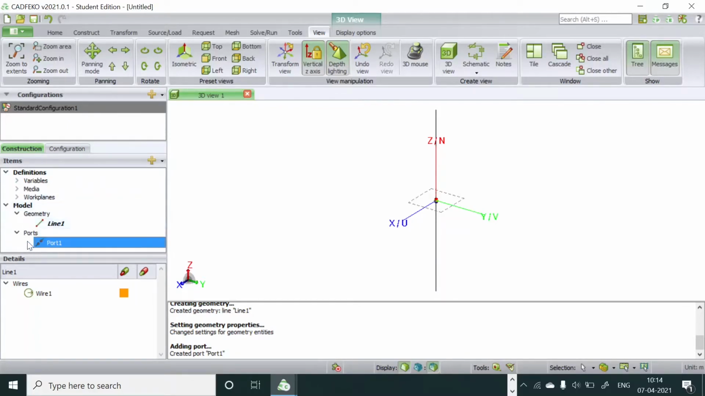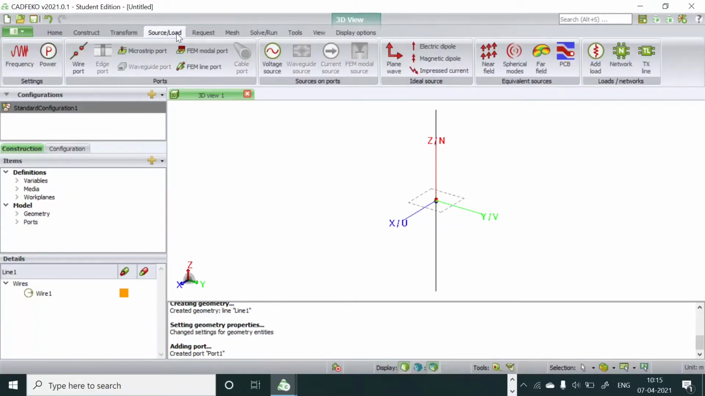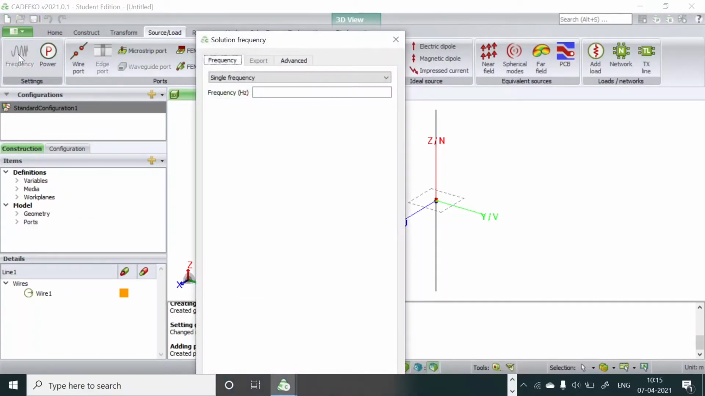Under model you have geometry wherein you have the line and you have the port defined. So you have all of this done now. So it's now time for us to choose the source to our antenna. So we'll go to the source or load tab and click on frequency.